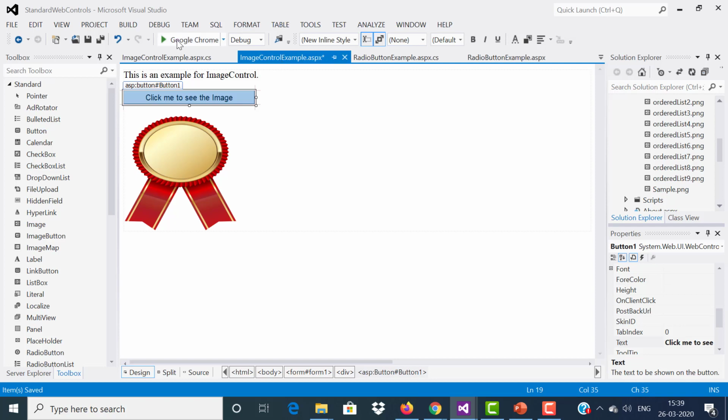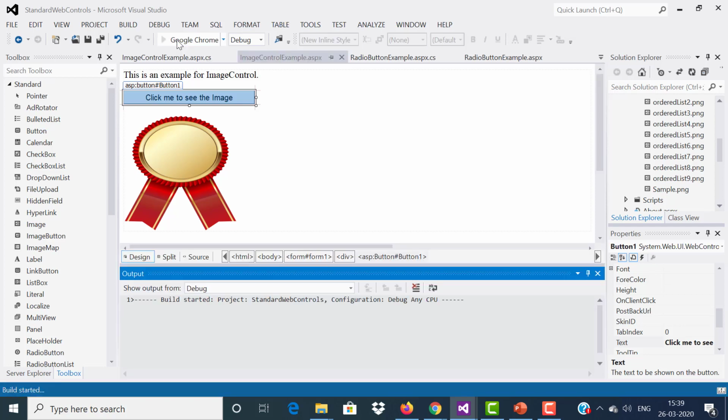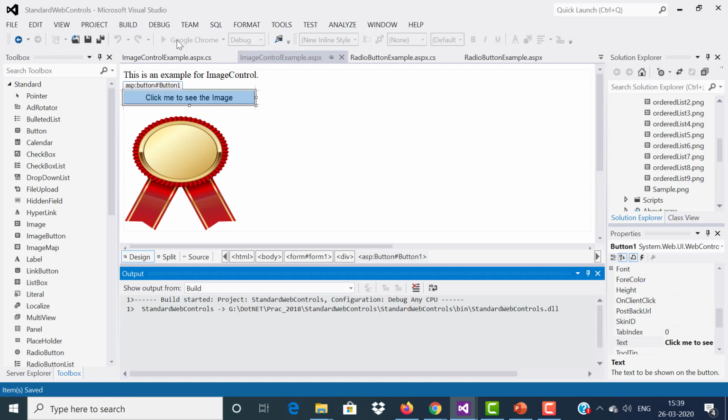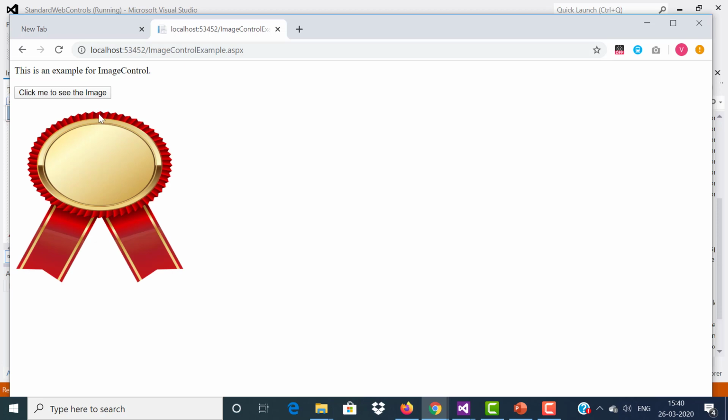Now we'll run it and check how it works. Currently it will not show the image. We'll click on the button and it will show the image. If we take our mouse over this image, it will give us a tooltip. Okay, that is the image control example. That's it for the image control, and that's it for standard web controls. All standard web controls are covered over here. Thank you. Thank you very much.